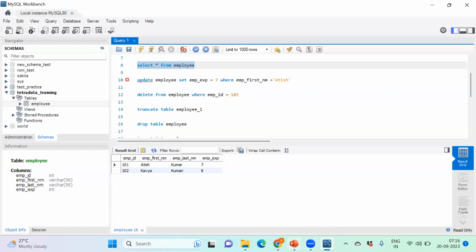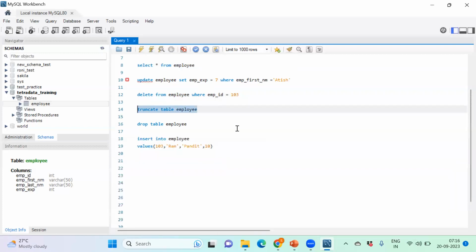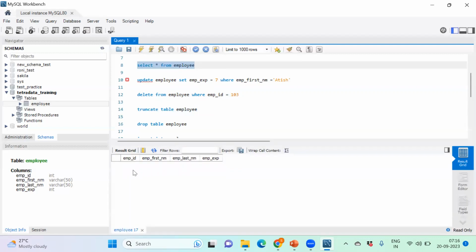Okay, so those are the 3 DML statements. Let me quickly go through truncate once more on top of the employee table to show you how it works. Truncate table name. Let's see the table once more. You can see there is no data.